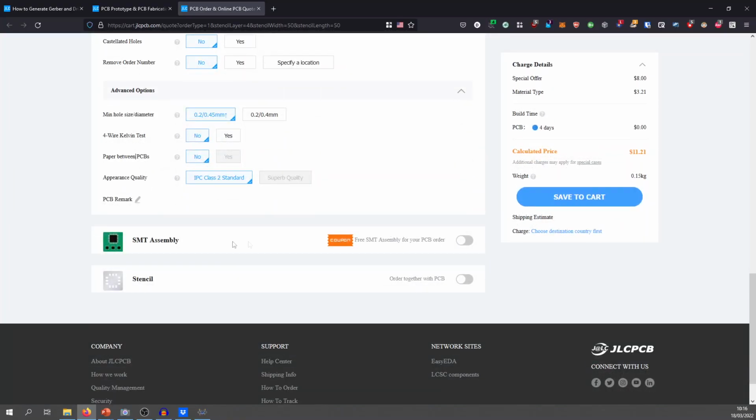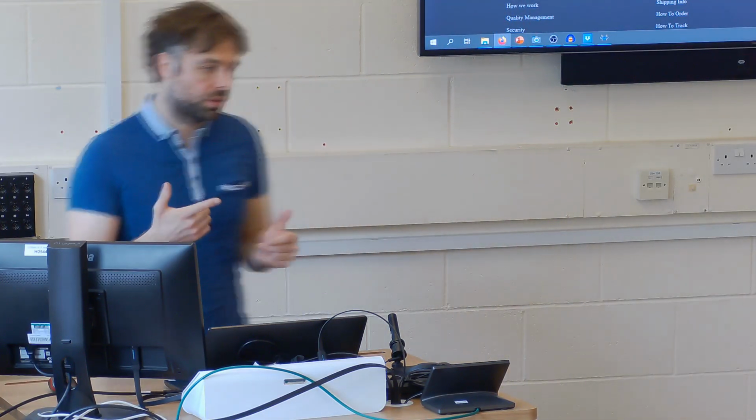The other cool thing about JLC is they do SMT assembly. They've got a library that you can have a look at, and if you choose parts out of their existing library in the BOM that you've made, then you can check this, and when you do, they'll populate all the components for you. You'll pay for them, but they'll post you a fully populated board. So that is an option where if you just use their parts that they've already got set up in their pick and place machines, and they've got a big library, they'll send you a fully populated board. Worth it for the SMD stuff?